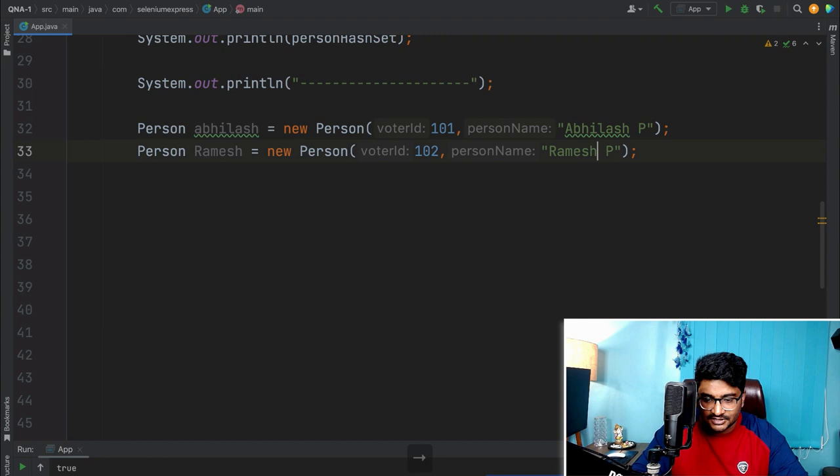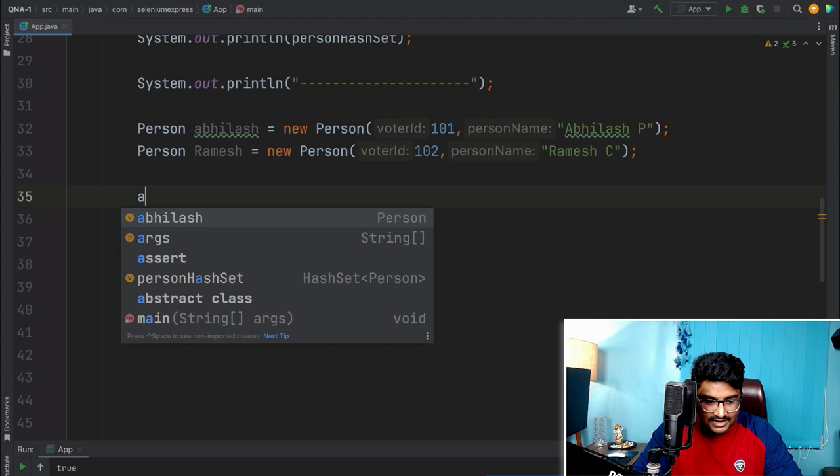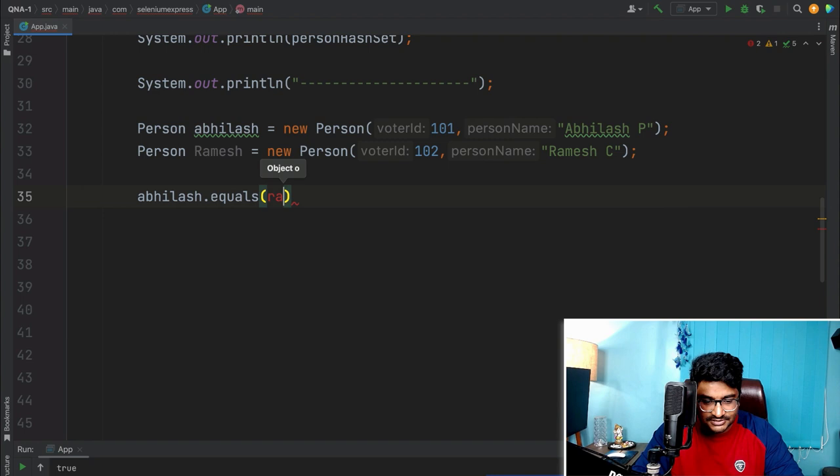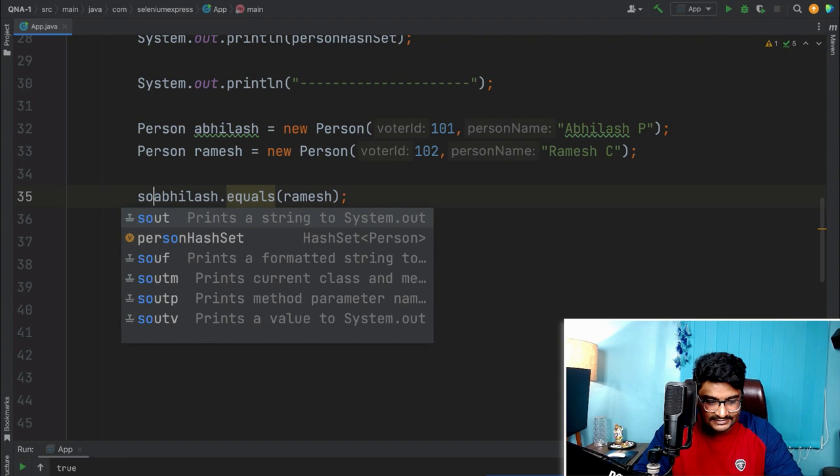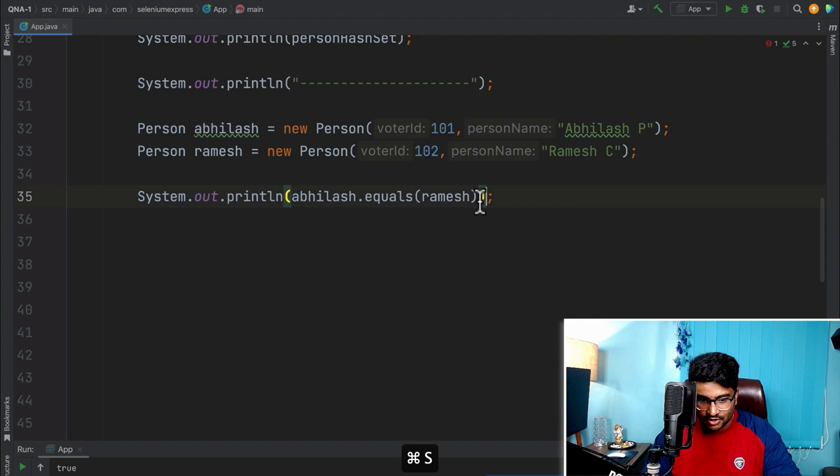Now let's say these are two different Person objects, and obviously, with our naked eyes, these are two different persons, two separate individuals. So I'll check the person equality: if avilash equals ramesh, and this r should be a small r, and I put it inside a sout, then obviously this should tell me no, these objects are not equal, because these are two different individuals. And if I run this, this is what you see in the console. It is giving me false.